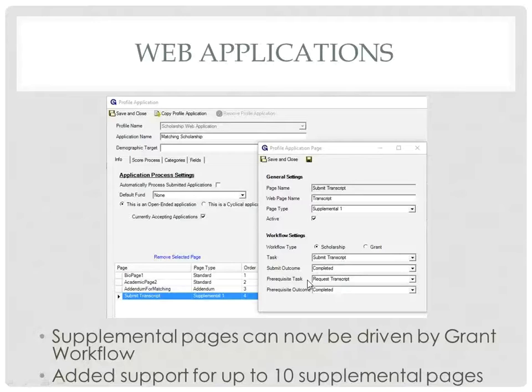And then the other change we've made on this drop-down list of page types, we've added support for up to 10 supplemental pages. We had a couple of foundations say that for their scholarship applications, they required 2 supplemental pages per year, right? One at the end of every semester asking for transcripts. And for a 4-year scholarship application, that would be at least 8 supplementals. So we've added support for up to 10 supplemental pages now. So that's the first chunk of changes for the web applications.